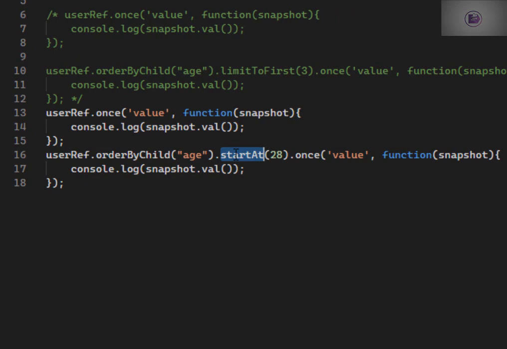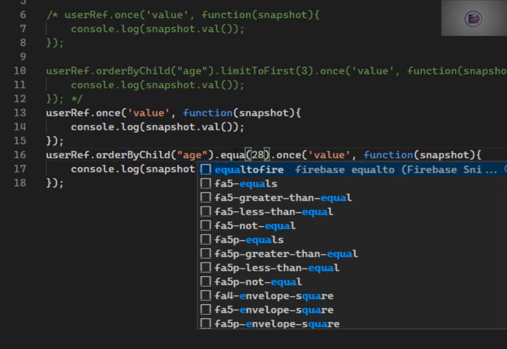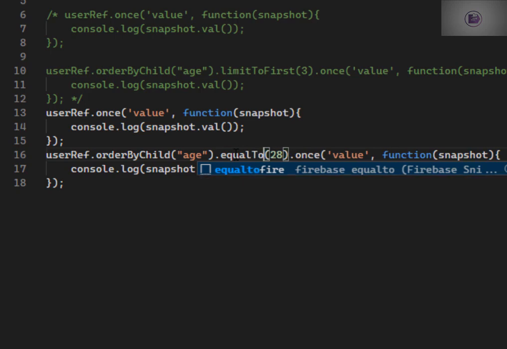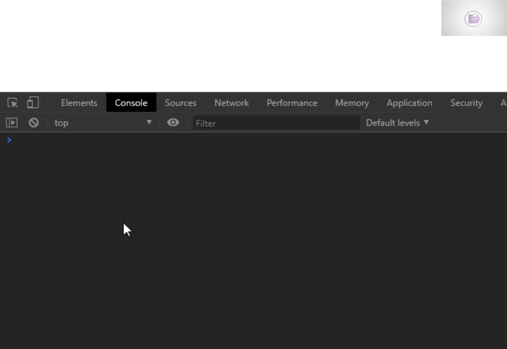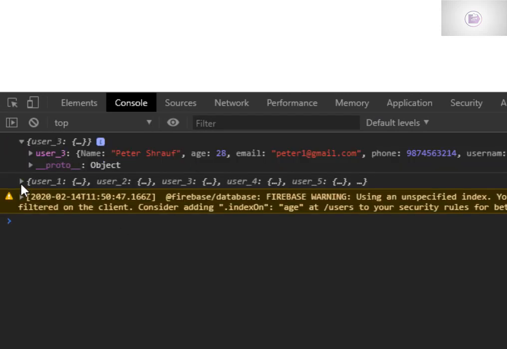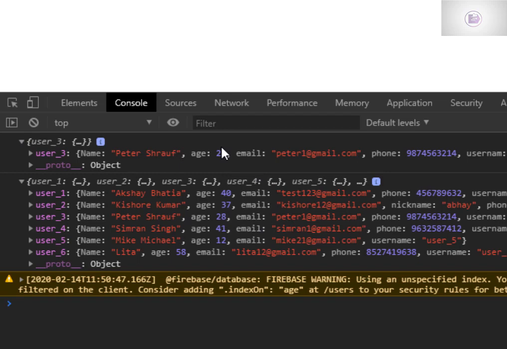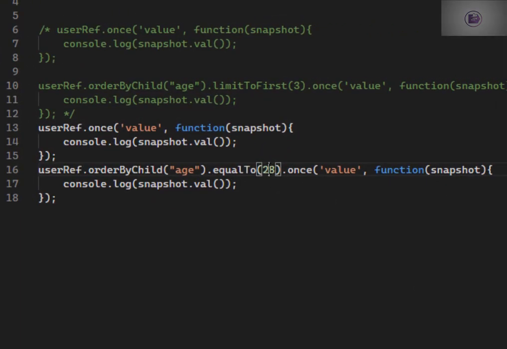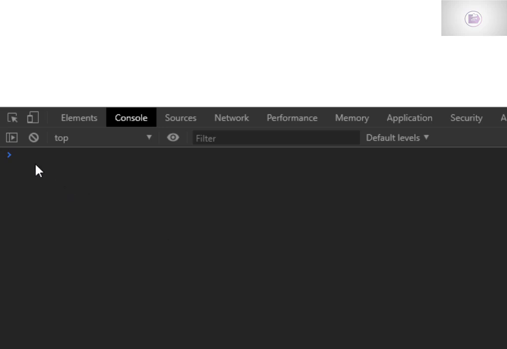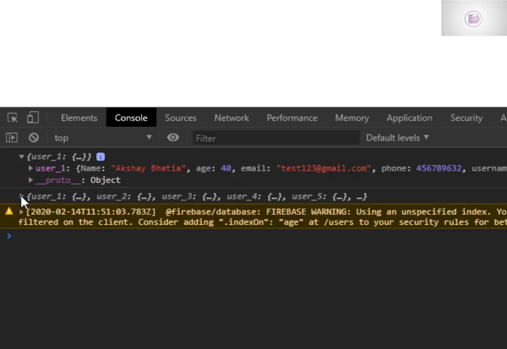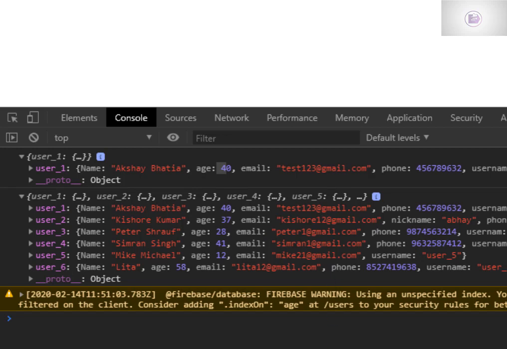So that is the difference between start at and end at. There is one more method called equal to. Let's see what output we'll get. We're getting only one user because there is only one user who has the exact same value, that is 28, right? If we give 40, we will get only one child in return which provides us 40. You can see that is the difference. See, the age is 40 now, right? That's how it basically works.